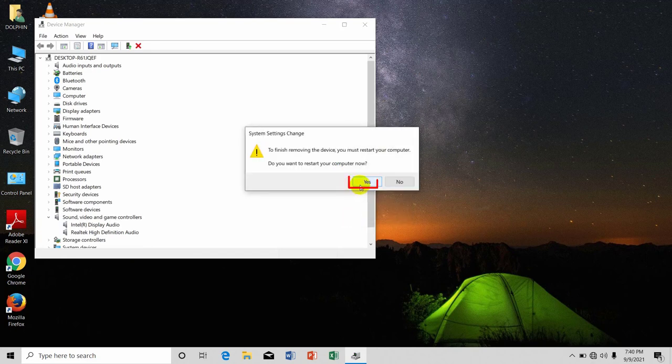Now restart your computer. After restarting the computer, your problem will be fixed.